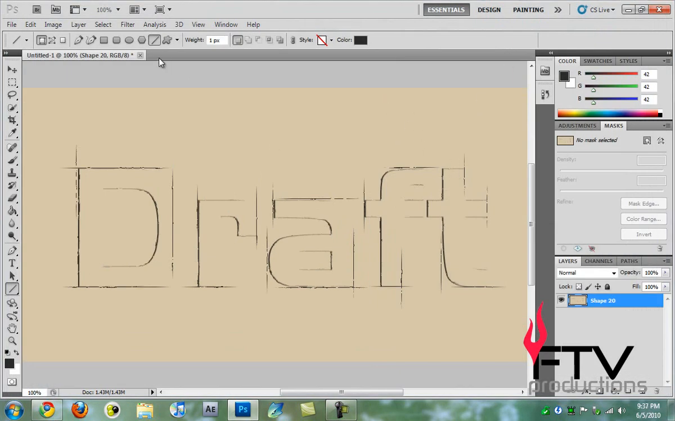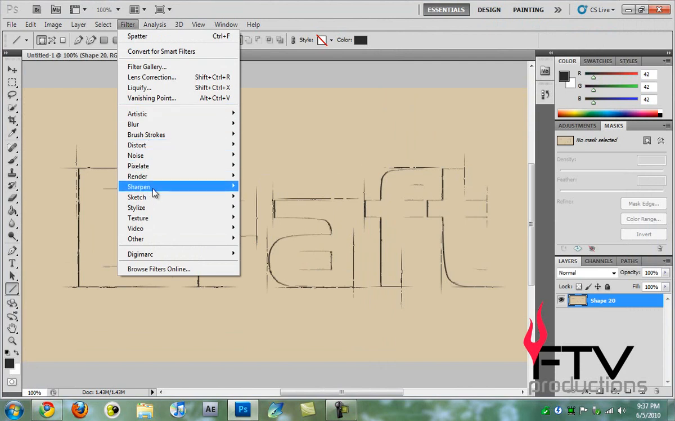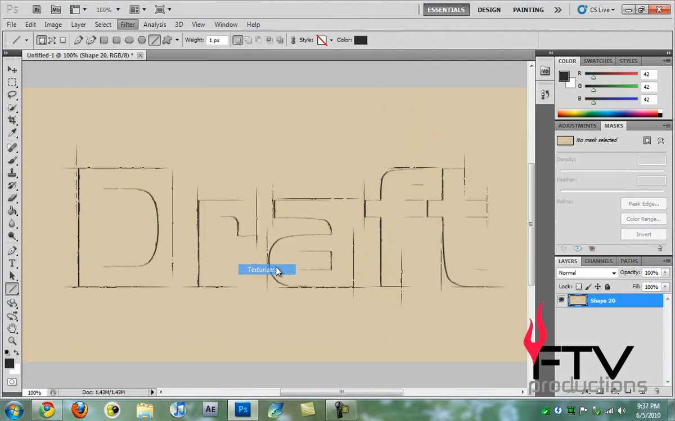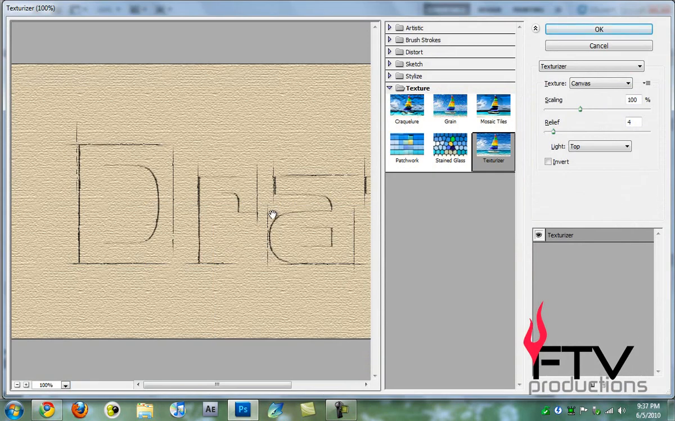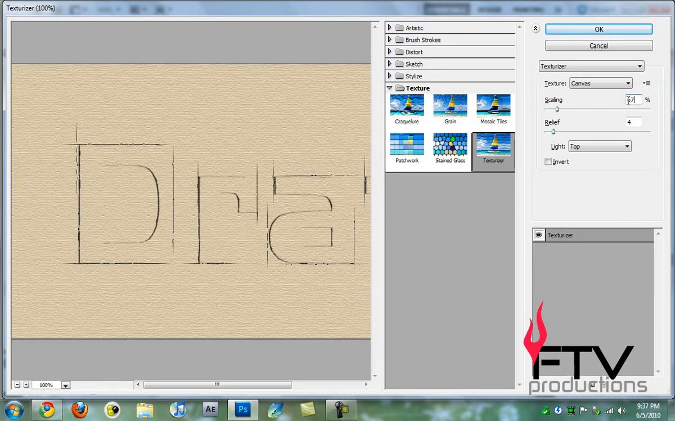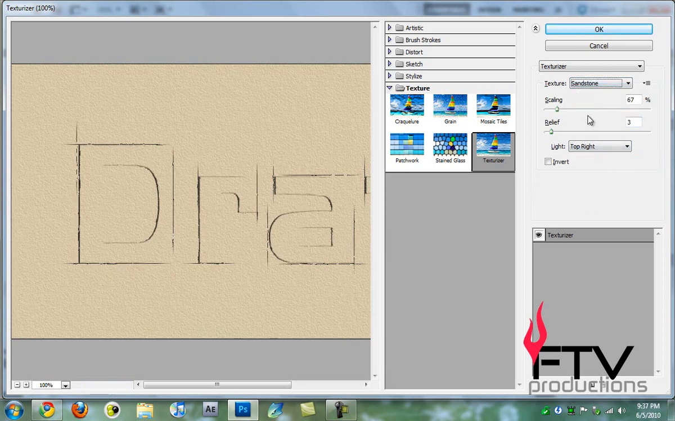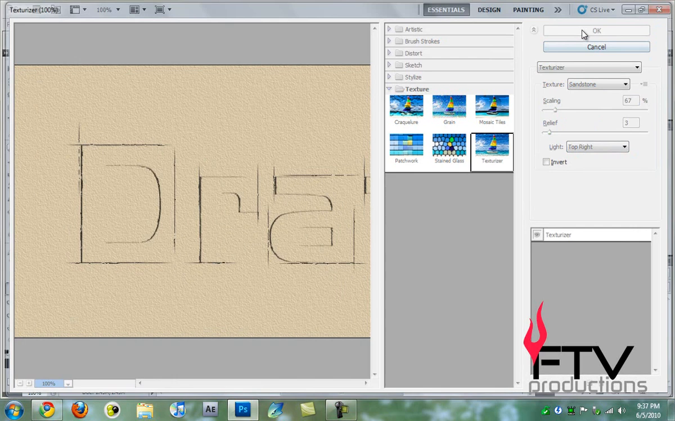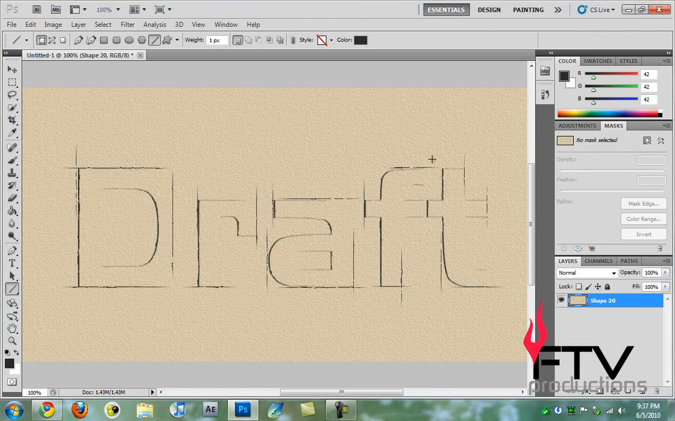And then we're going to apply another filter. So we go to Filter, Texture, Texturizer. And what I'll do is I'll go to the scaling, I'll change that to 67, take the relief, change that to 3, and the light, I'll change that to top right. And also, I'll change the texture from canvas to sandstone. And that looks so good, and I'll click on OK. And our draft thing is kind of getting real.